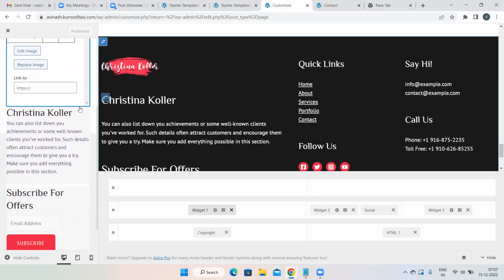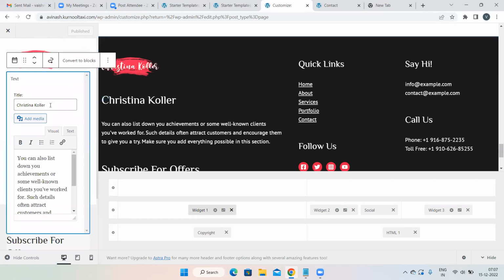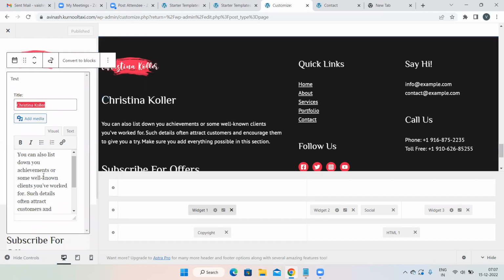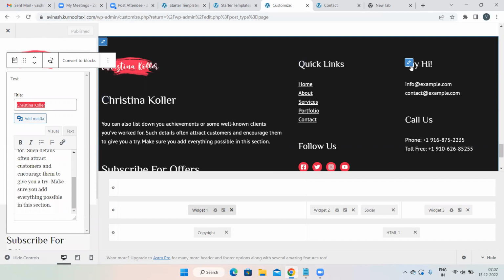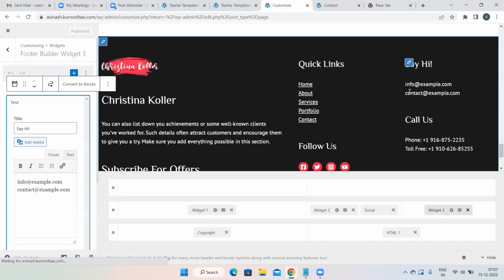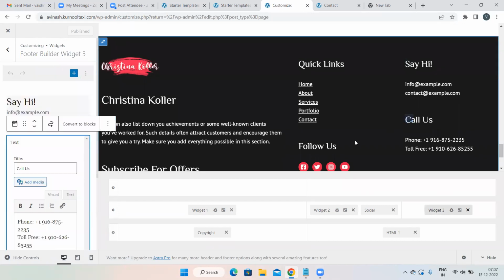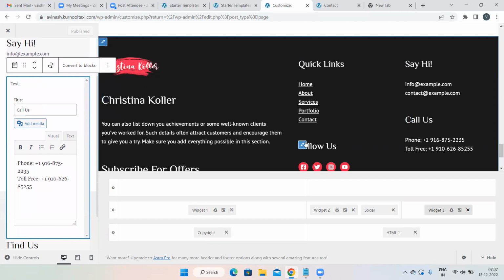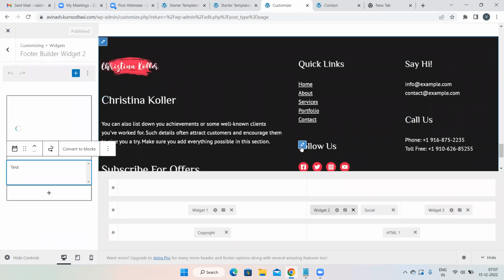Then here you can see the name is provided, the text is provided. Regarding yourself, you can write about yourself, describe yourself. Then again, over here, you can provide your phone, your email address and everything. You can provide your own contact details over here. Here again, social media icons. You can provide your own phone number and your own social media icon links over here.